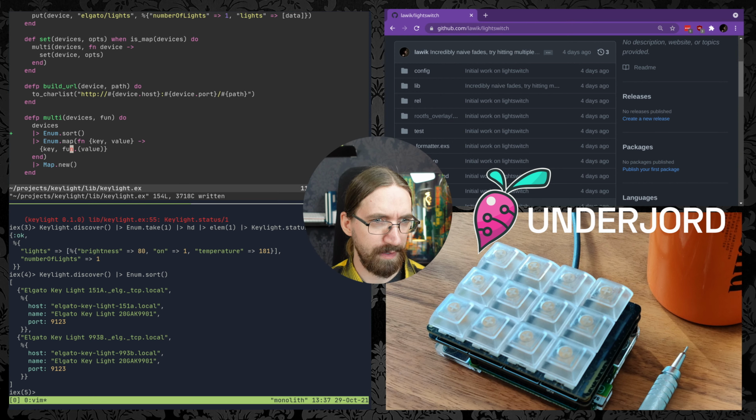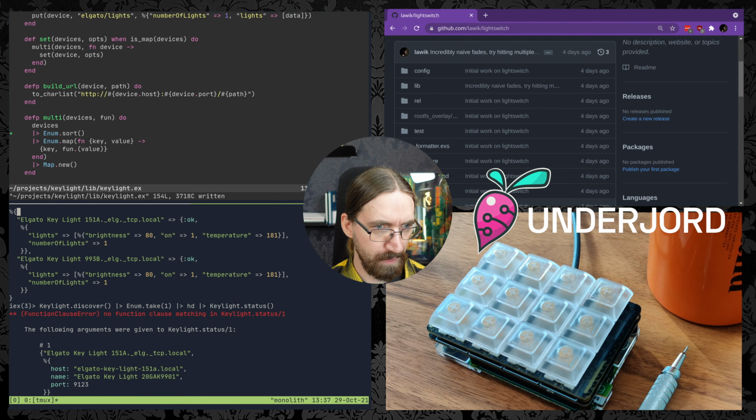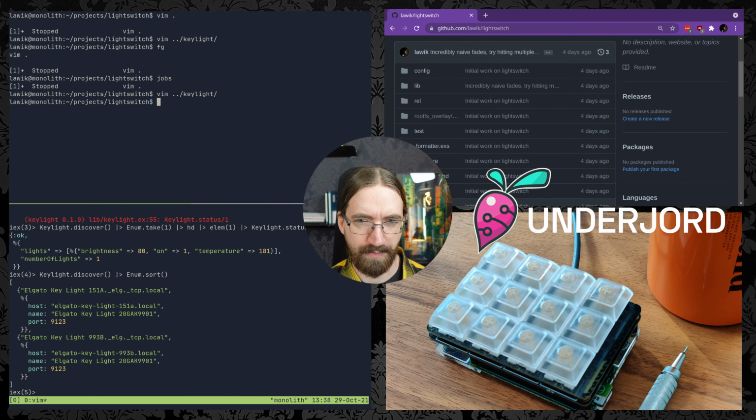I'm also considering if I think it would be nice to unwrap. So I don't know if you saw, but when we call this, we get OK and then the data structure. That's not super elegant. It's also useful. I'm not sure if I want to unwrap that. All right. That's enough in the Keylight library, I think, for now. We'll have to revisit it if we want to fix the Kelvin thing.